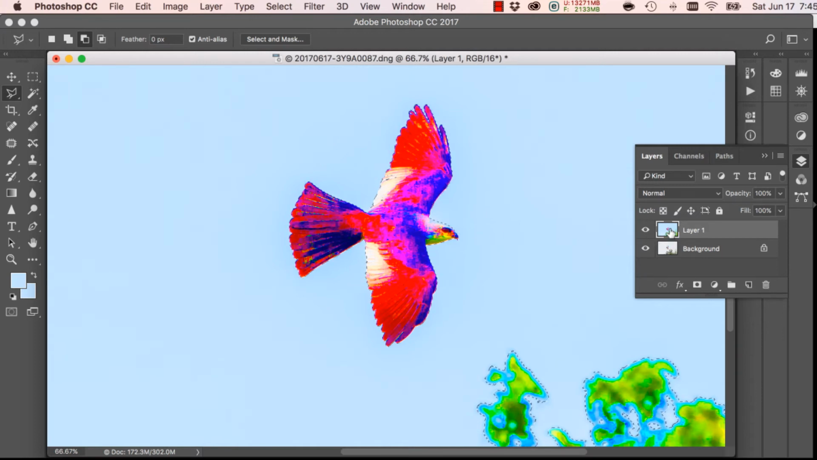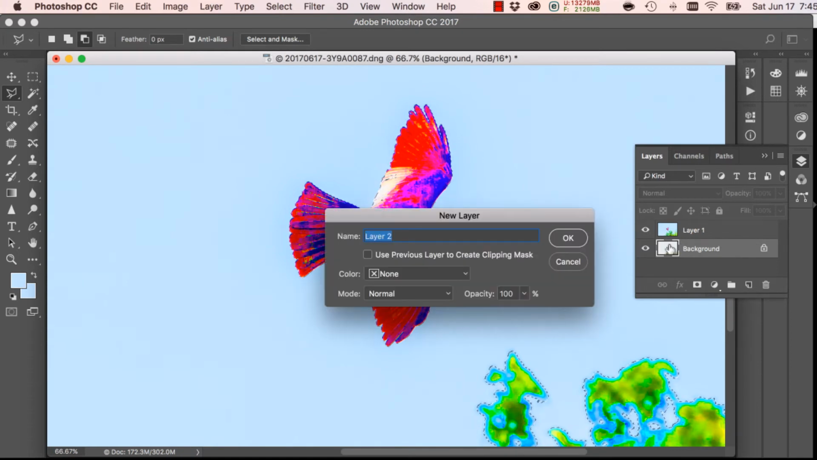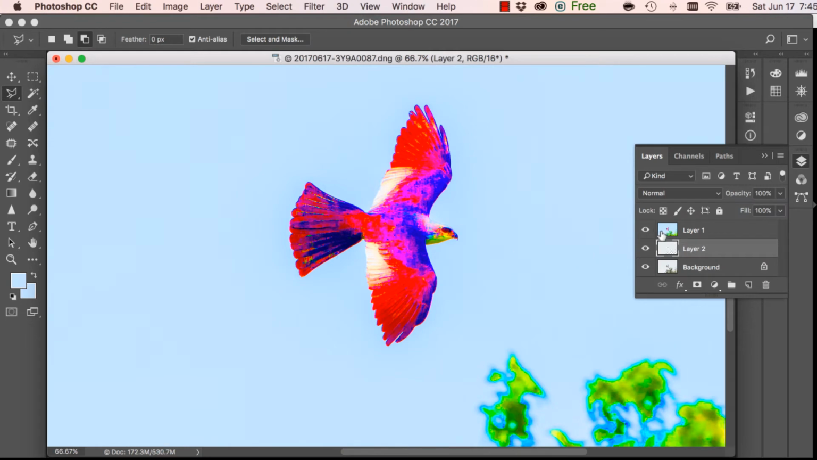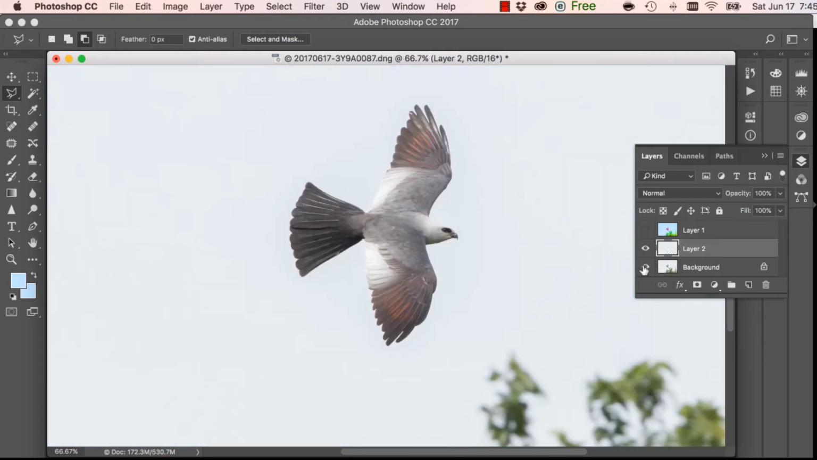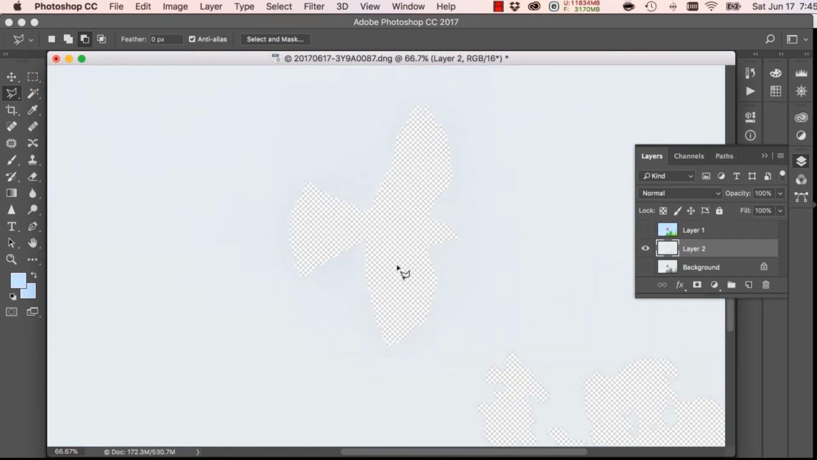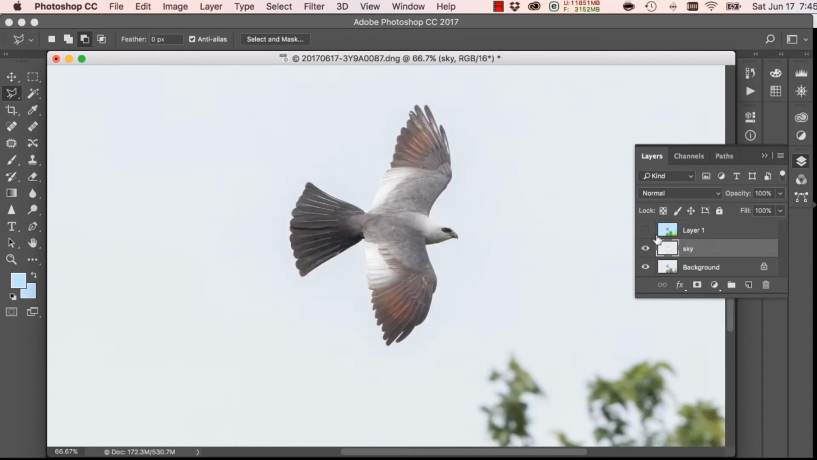Now I currently have the top layer selected. I'm going to select the bottom layer, and I'm going to hit Command Option J on a Mac or Control Option J on a PC, and I'm going to make a new layer. Now because I have only the sky selected, I'm going to hide this layer, and I'm going to hide this layer. I have only the sky selected, so this layer is nothing but sky. And if we needed to, we could certainly click on that and rename it sky so we didn't get confused.